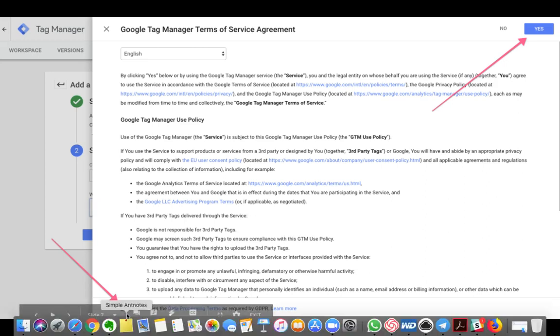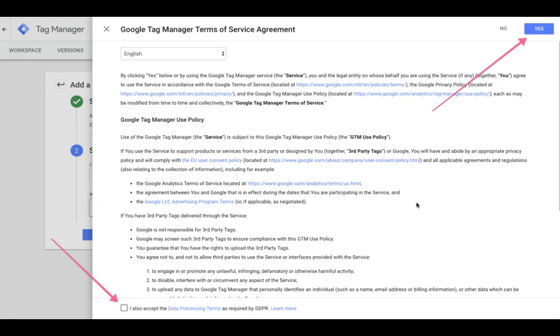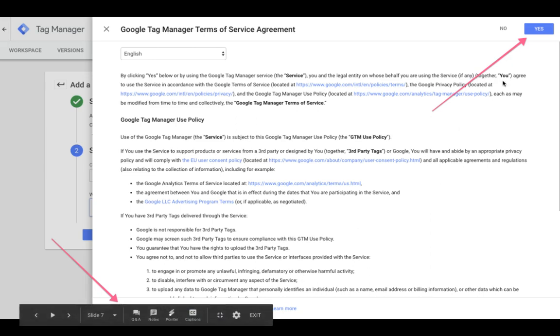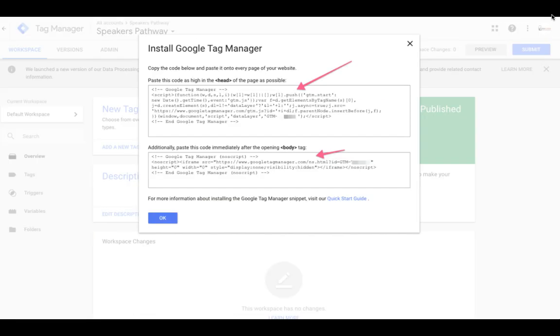So I am going to recommend that you check this off right down here at the bottom. That just makes sure that you are Google compliant, GDPR compliant, and then on top here, you're going to want to click yes. Once you do that, it's going to take you to a page that's going to pop up right away. And what it's going to ask you for is to take this code below and paste it in the head section of your website. All right, and then you're going to have another code that you're going to paste in the body part of your website.